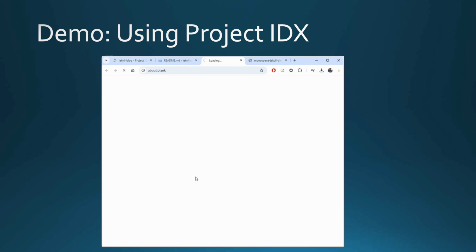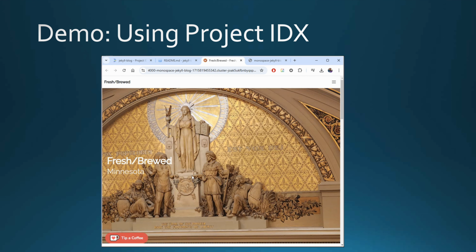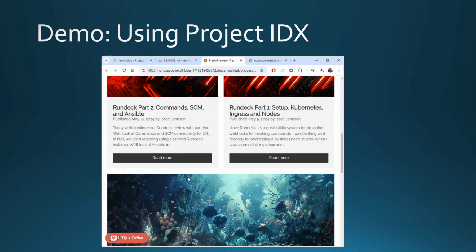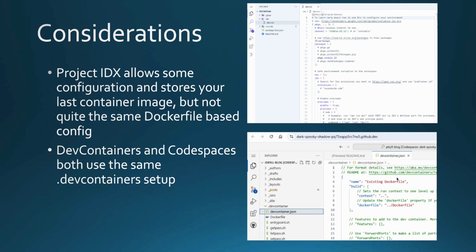So now I'll do the open port from the Project IDX menu down at the bottom. And we'll see an older copy of the site the last time I synced it. Again, this is showing it in Project IDX on an ephemeral container running in Google Cloud.